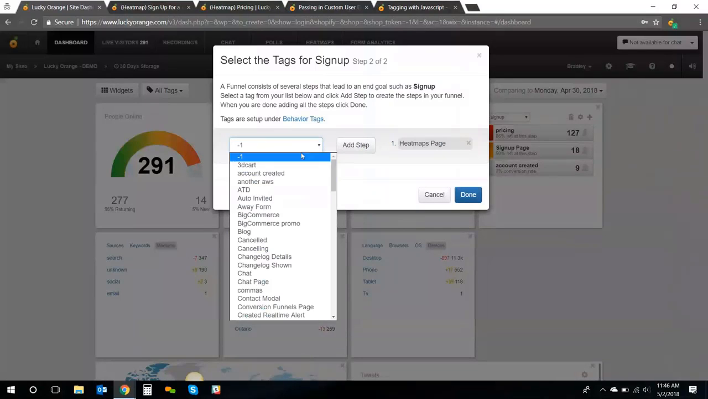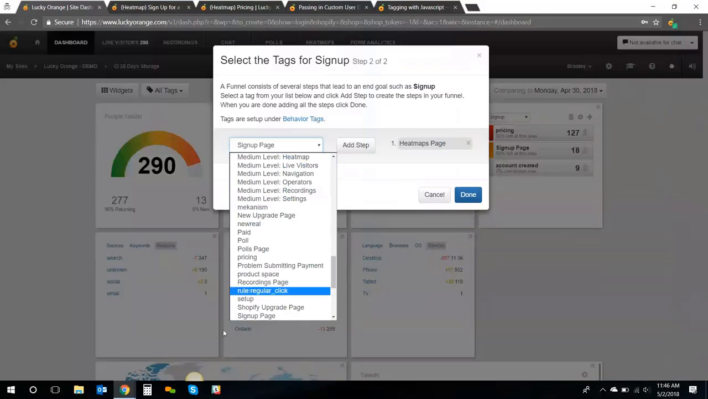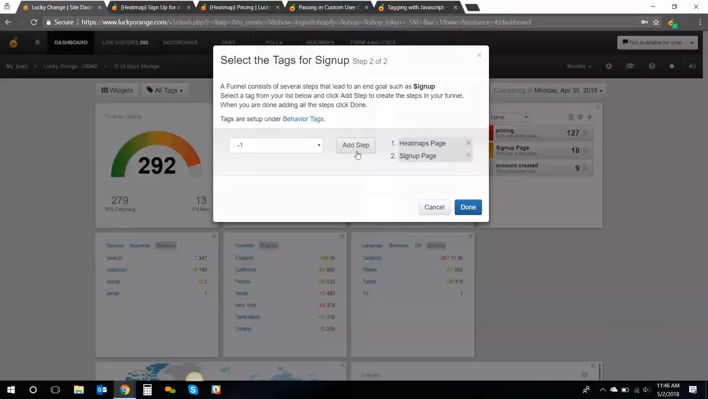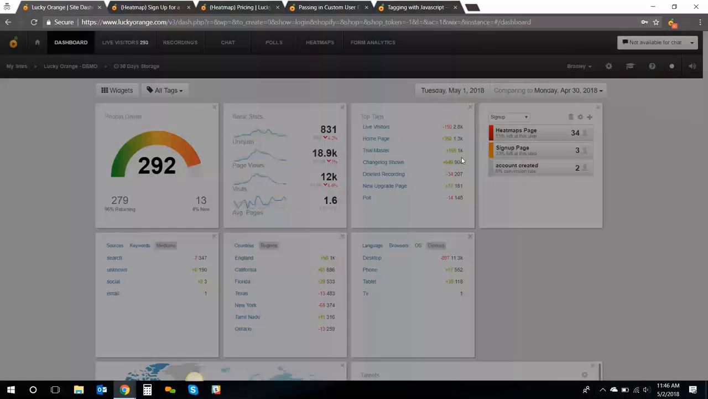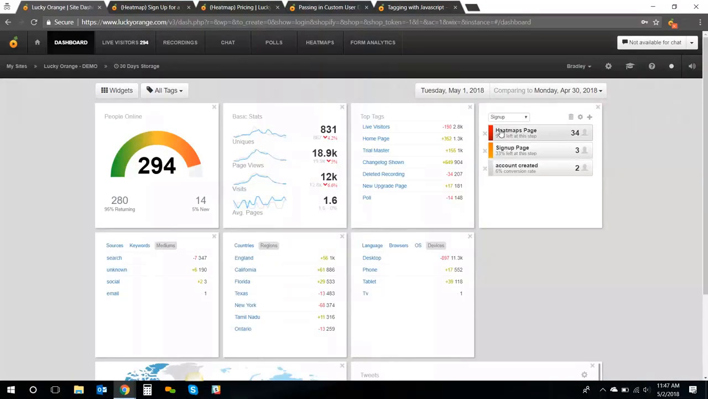Because you've set up those different tags on those different pages and events, you can create that funnel right here. You'll be able to see users that have gone to each event, and on any of these, you can click in and see visitors that dropped off at that area.